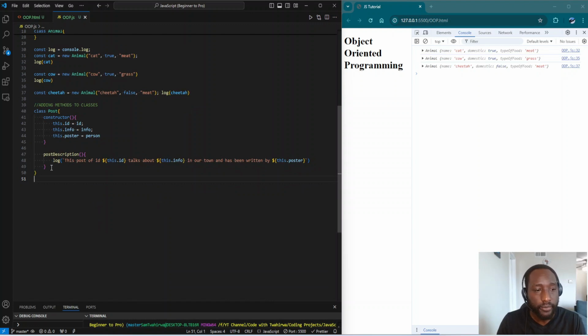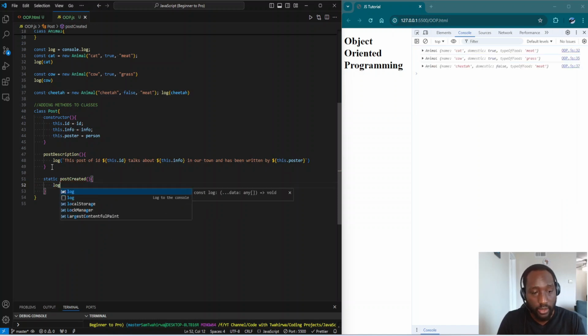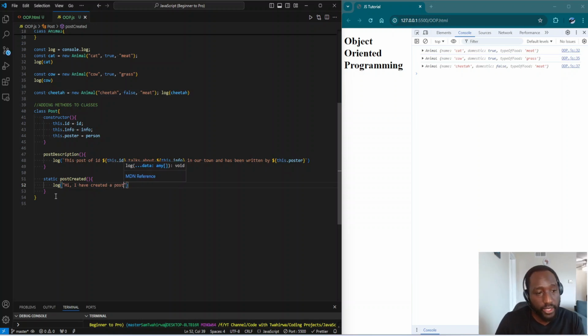All right. So that's one method. Now, there is another type of method that is available in classes that I should talk about, because static methods. So static method, I want to make this method, maybe let me call it post created. And then I look to the console. Hey, I have created a post. Okay, so I have this static method.